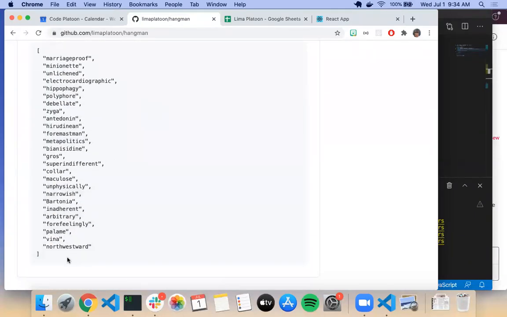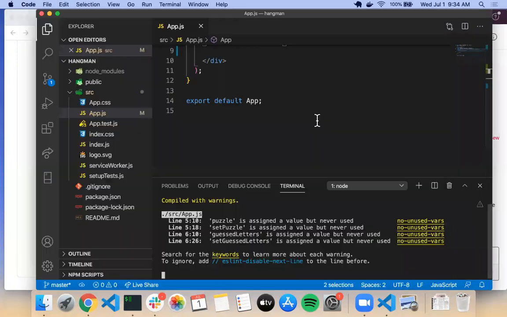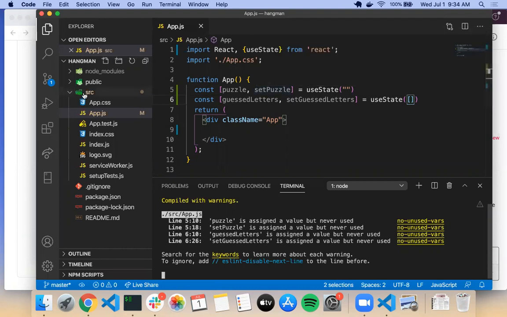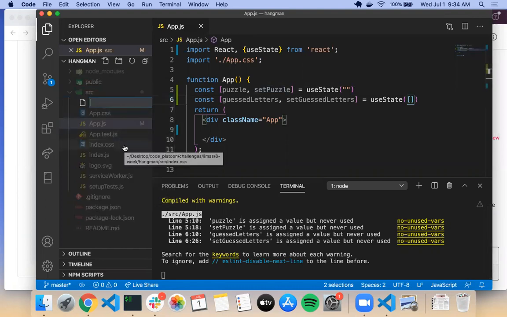All right, now let's talk about importing our words here. So we have an array of words. I can copy this. And if I really wanted to, I could just copy it into app.js, but that's not really the React way of doing things, and it's not something I should be able to count on. So I'm going to create a file for it. I'll call this one, I don't know, words.js.